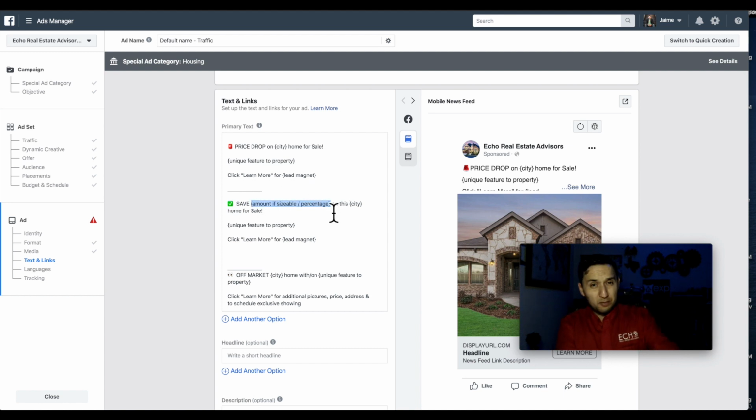Now, if it works better in percentage form, so if you reduce, let's say, $2,000 from a $100,000 property, then that's 2%. So save 2% on this home. Just play around with that, see whatever pops out a little bit more at you. And this is basically saying the same thing, it's just different wording.